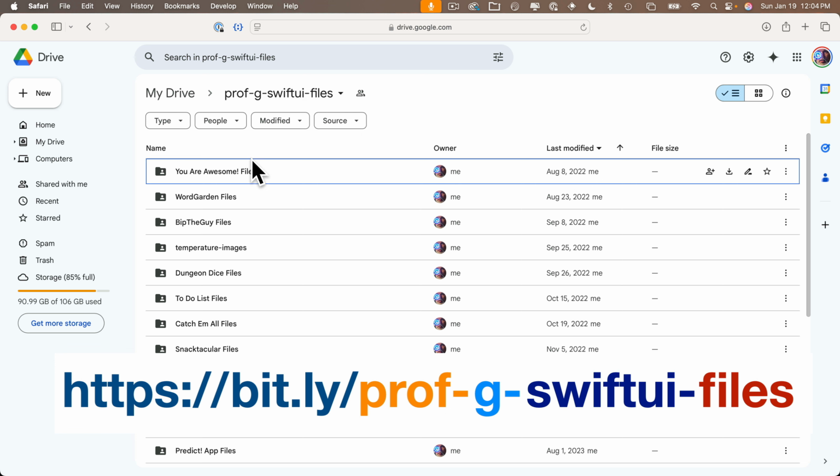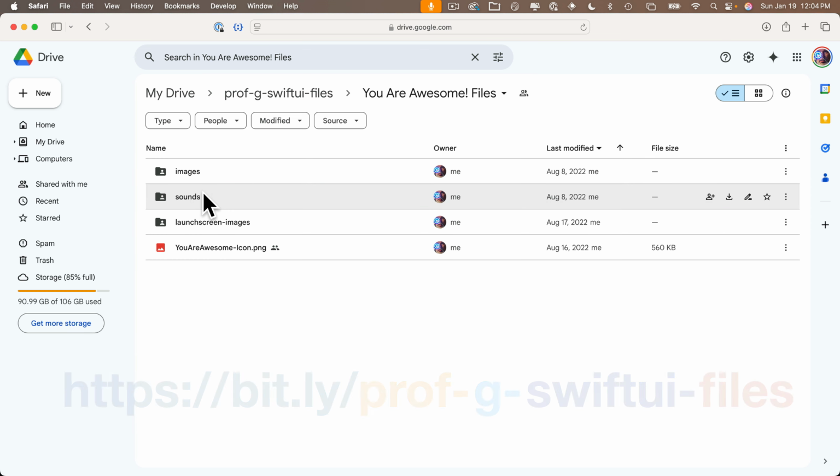You're welcome to use those for your learning as you follow along, and you can find them in the Google Drive at bit.ly/prof-g-swiftui-files, all lowercase. Just go inside the folder for the You Are Awesome app and right-click to download the sounds folder.